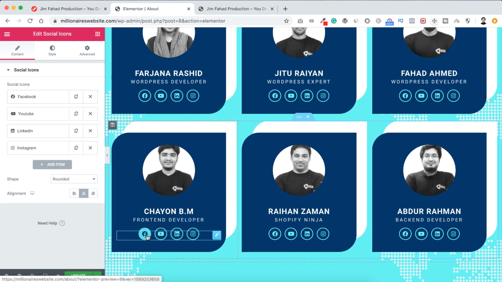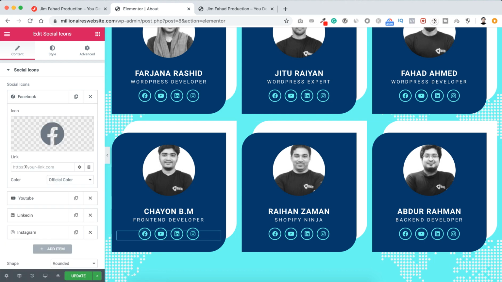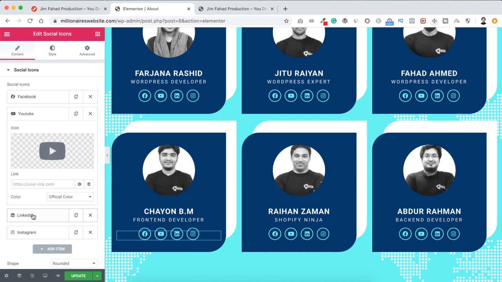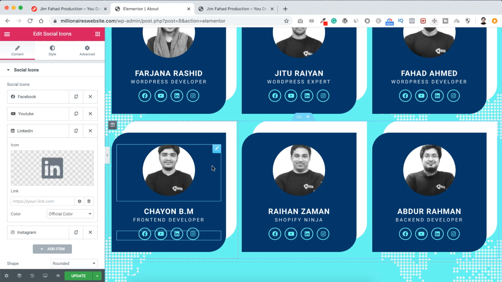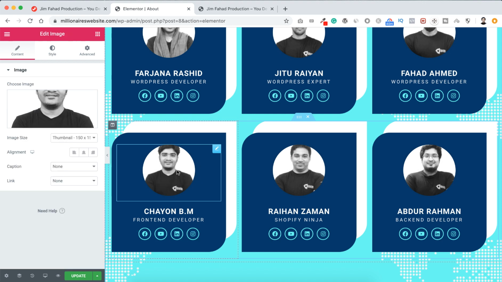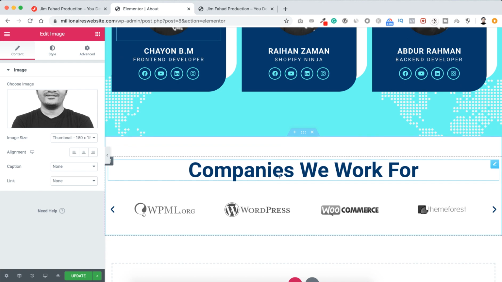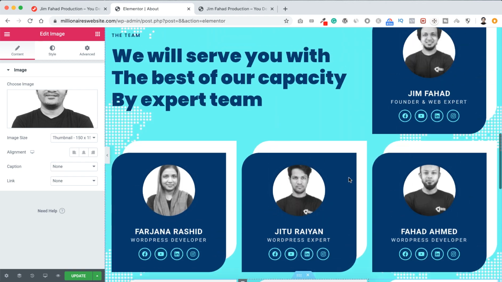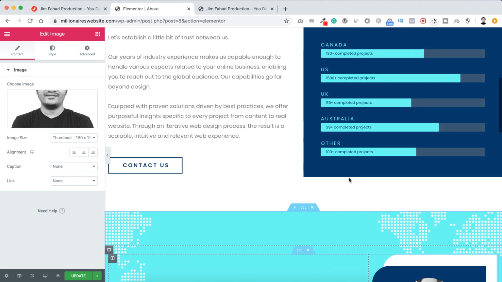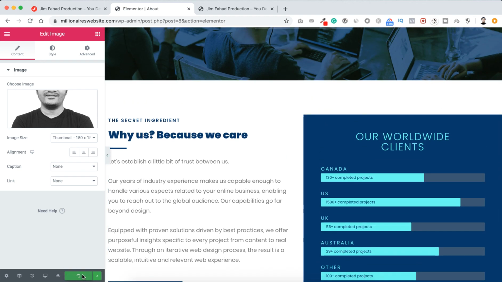Just click here on any social icon, and from left click on Facebook. Then you can put that team member's specific Facebook link or their YouTube link or LinkedIn link. So you can change everything. If you want to change their image, just click on this image, and from left here you can choose your team member's image. Then again here you can find the companies we work for section. So after changing all this information with your own content, just click here on this update button to save it.